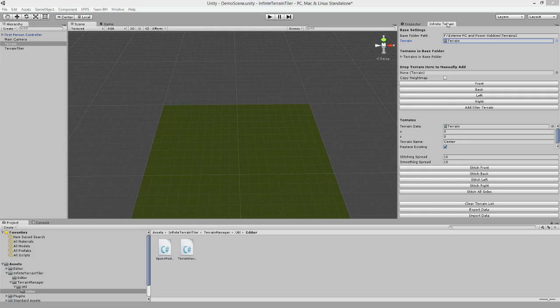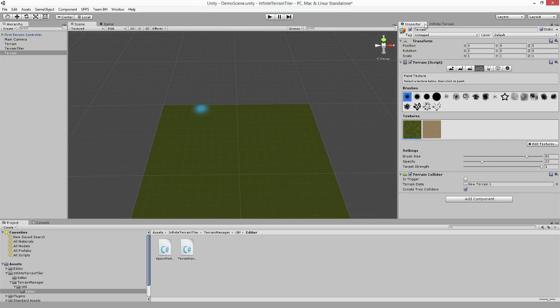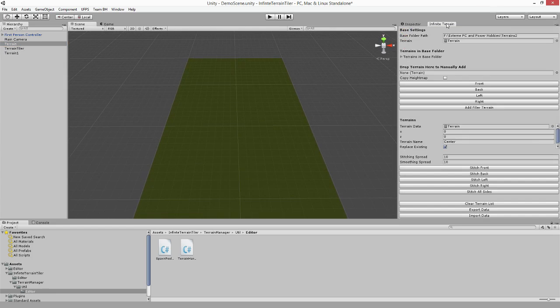We have our Infinite Terrain Tiler tab open already, and you can watch the previous videos on how to get started with that. What I'll do is make a duplication of this terrain that I have below, give it a name like Terrain 1, and move it into place. That's now in its spot. I'm guessing that when other people use this, they'll already have the terrains in their correct locations, so it won't be a big deal.